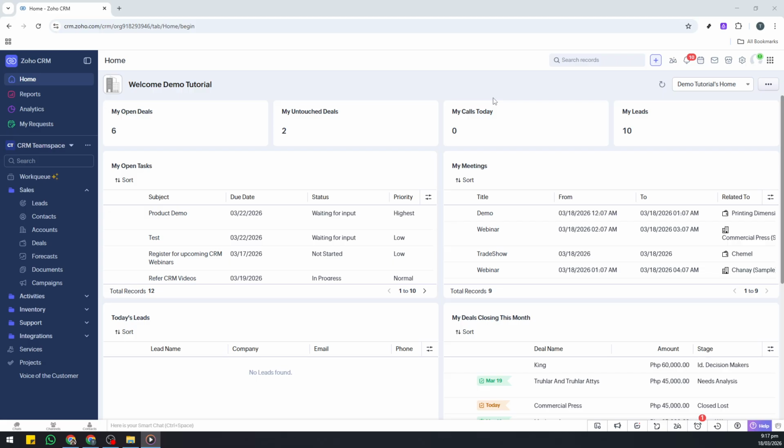Before we begin, a quick note on access. You'll need the appropriate permissions to add users, typically an admin level profile. If you don't see the options I mentioned, check with your CRM administrator about your access level.